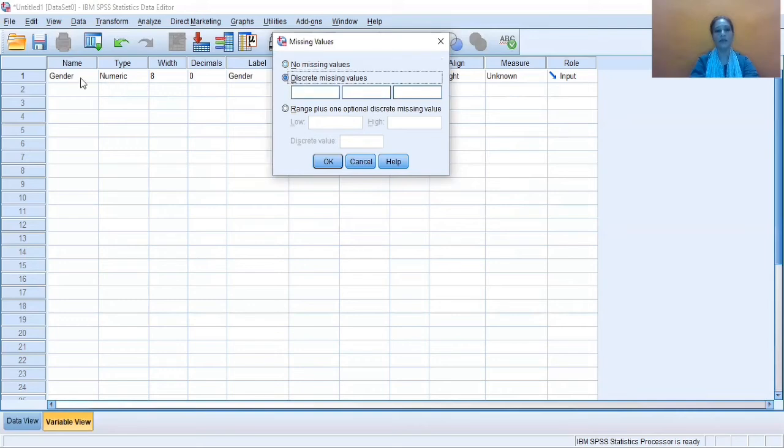As we are dealing with gender, suppose I don't want to take the male category in my study. So I have defined here 1. Whenever I go for any kind of statistical tool, the male category will not be included.